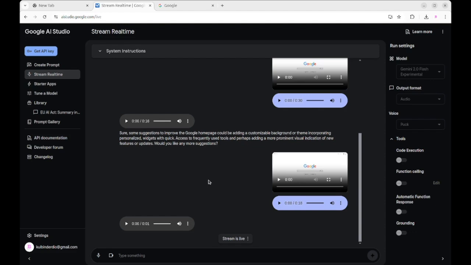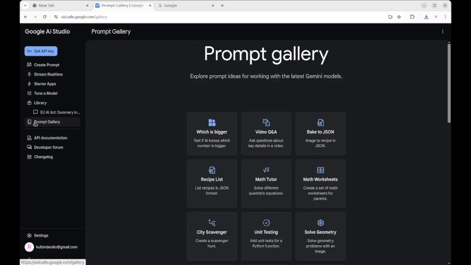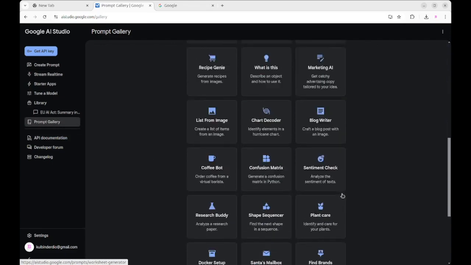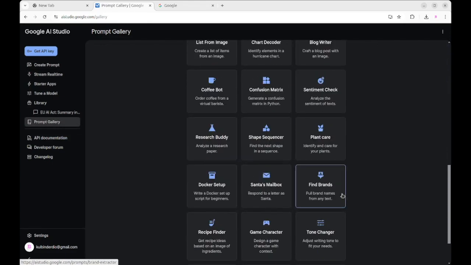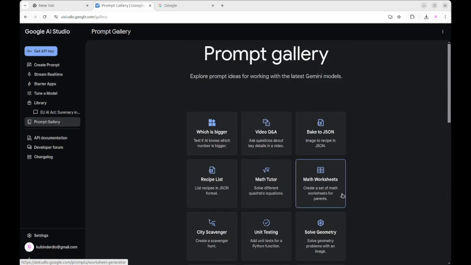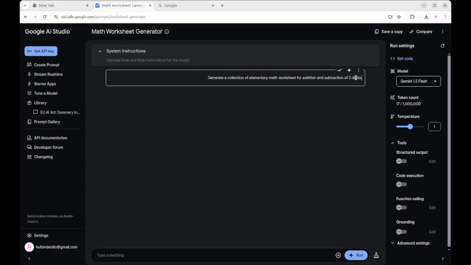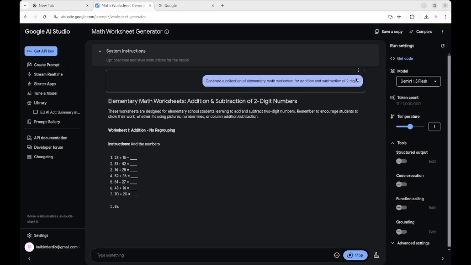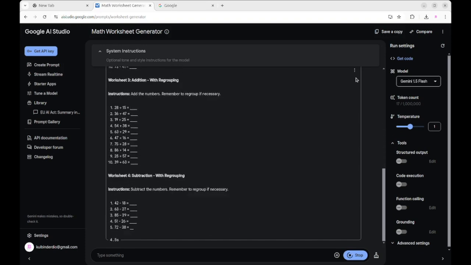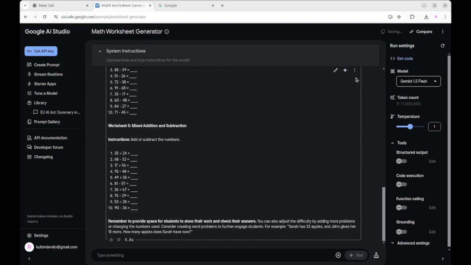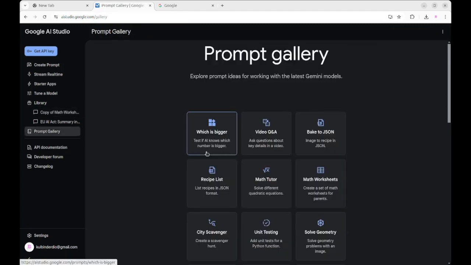So fantastic. One last thing before we close this call out, I'm going to go to Prompt Gallery. So Prompt Gallery gives you a huge number of examples of different ways of using the large language models. So we can click on a couple of these. So let's have a look at a maths worksheet. So generate a collection. So this should have actually generated that. It hasn't, but we know we can click on that and hit enter again. Here we go. Straight away, another example of things you can do. Let's have a look at what else we've got here.